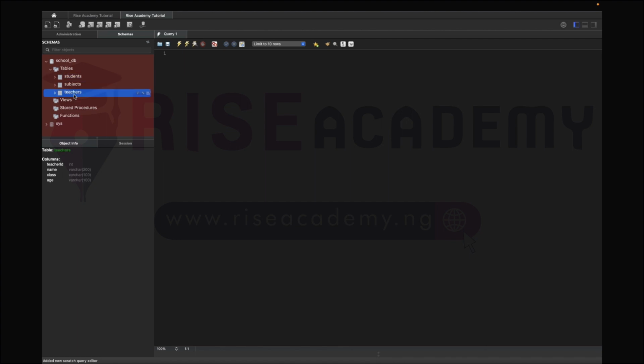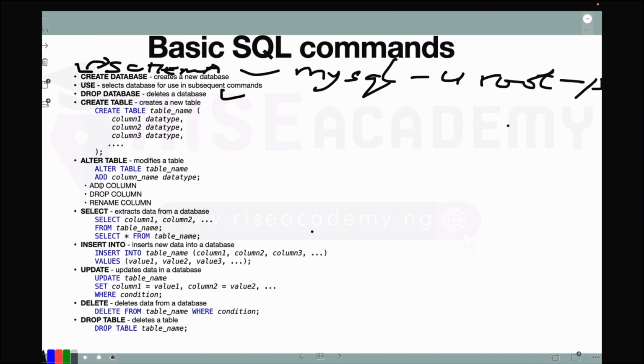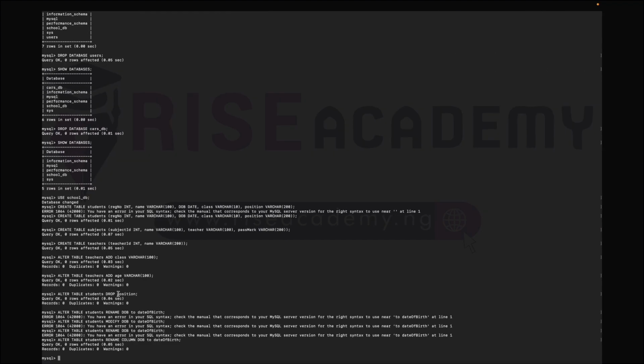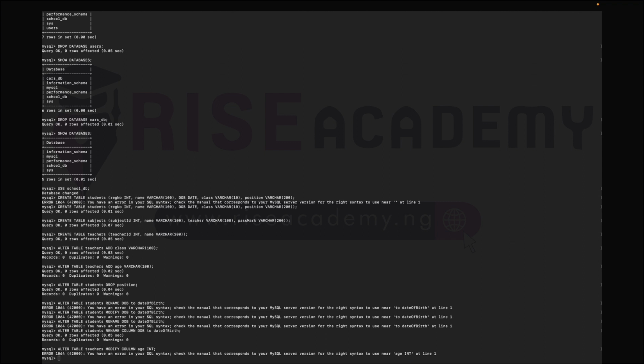For our teacher table, if you observe, we have age as a string. What if we want age to now be a number? We can still use the ALTER TABLE command to do that. Okay, I think we need to get the right syntax for MySQL. There's a bit of change here. Please, let's take note of this. We are altering table. The table name here would be teachers.